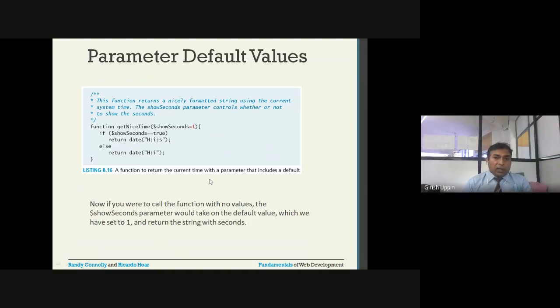Can we set default values for the parameter? Yes. What is the default value? Let us say while calling the function you did not specify the parameter, then you can set some default parameter value when you are declaring the function. So this is the function declaration. At function declaration, you will specify $showSeconds = 1.